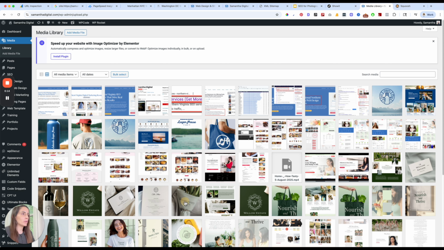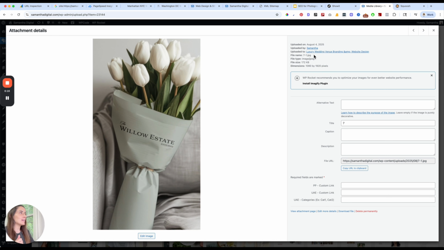So if I click on one of these images, I can see that I am not using optimal file names. You should never upload an image to your website as "7-1." And clearly I'm guilty of this right now. I was in a rush to get this post up, but it is very much a better practice to have a file name that represents the image. So "Willow Estate bouquet" would be a much more appropriate file name.